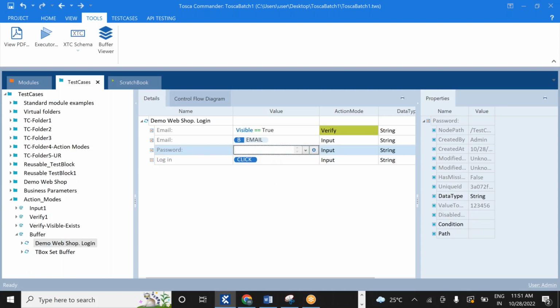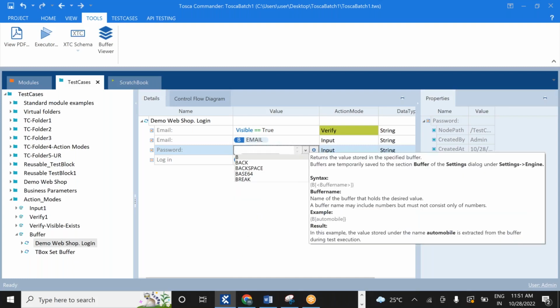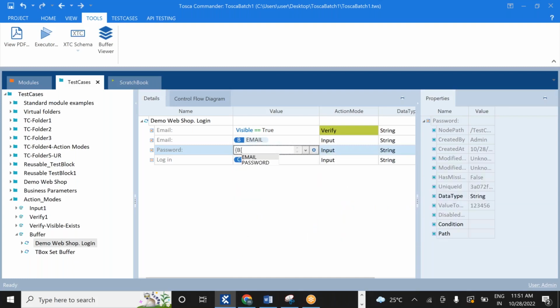B. First, we need to start with square brackets. I'm going to give it as B. Now we have square brackets here. You can see the email and password. So both are there.